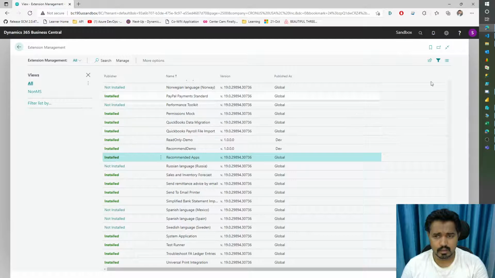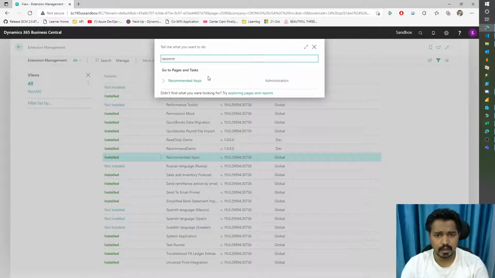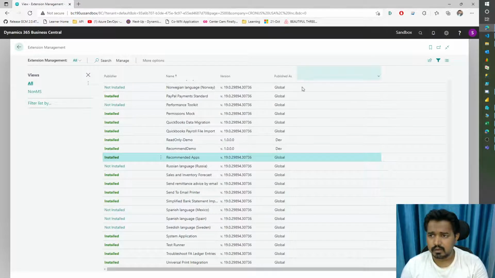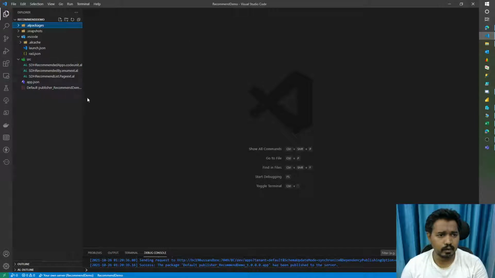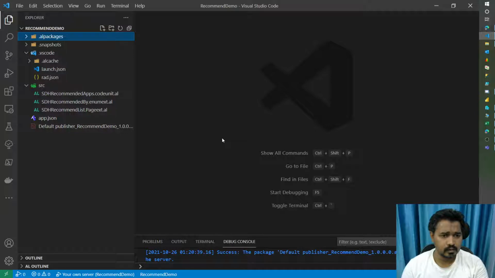So what comes with this app is a page on the front end called Recommended Apps, and this will list down all the suggestions from the partner for the apps that they should be using. So now let's go to Visual Studio Code and quickly see what we can do over there. Let me zoom this in.